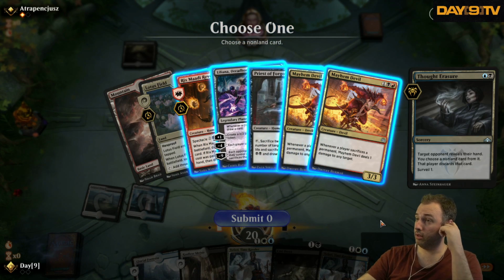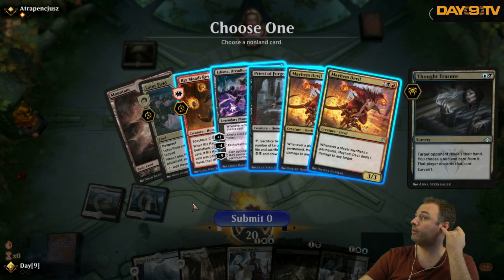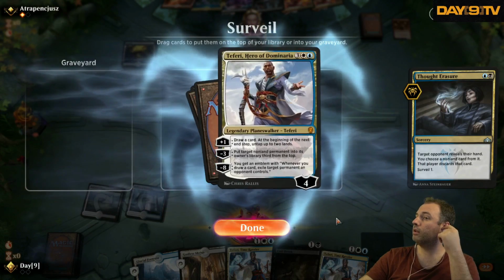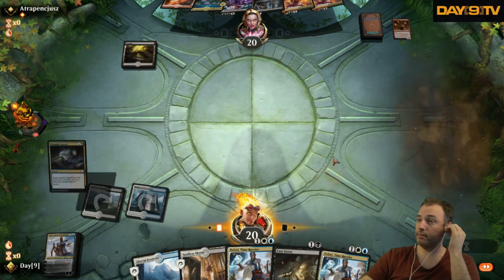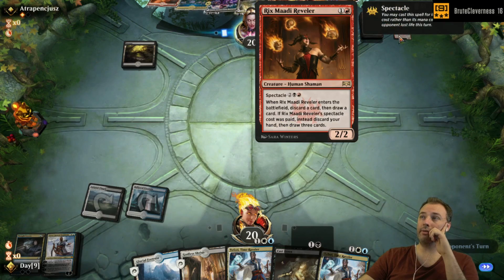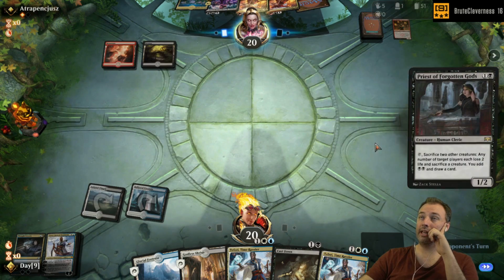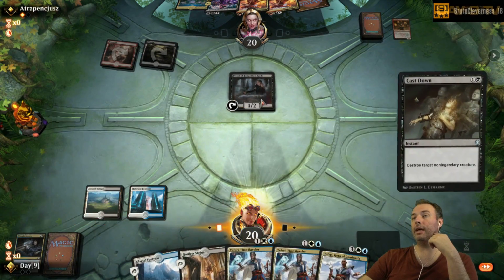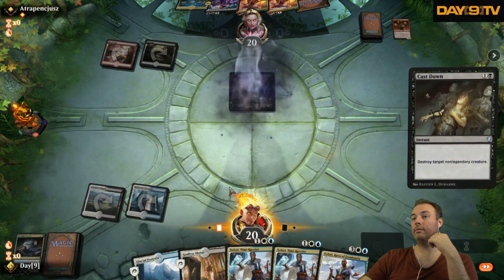That's a strange one. But, you know, what are you gonna do? Lotus Field, damn. Yeah, that actually seems great. So, I'm choosing to get rid of the Rix Maadi Reveler because it can actually do stuff. I'm going to be casting Cast Down on whatever winds up being played.